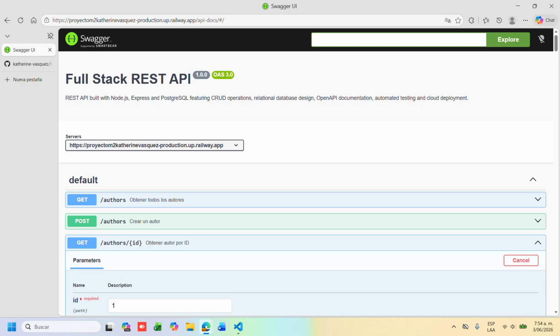This project demonstrates backend development using Node.js, Express, PostgreSQL, OpenAPI, Swagger, automated testing, and cloud deployment. It includes relational database modeling, API documentation, and a complete CRUD workflow.